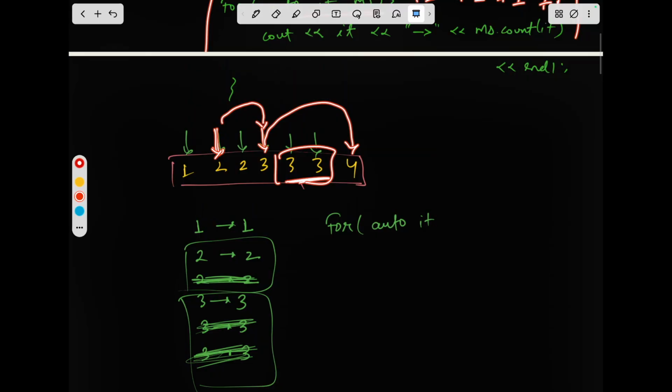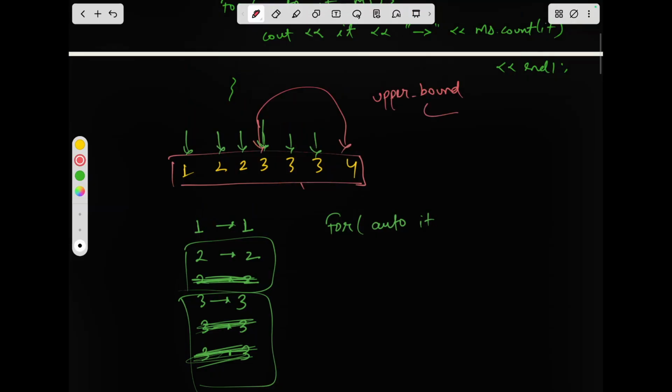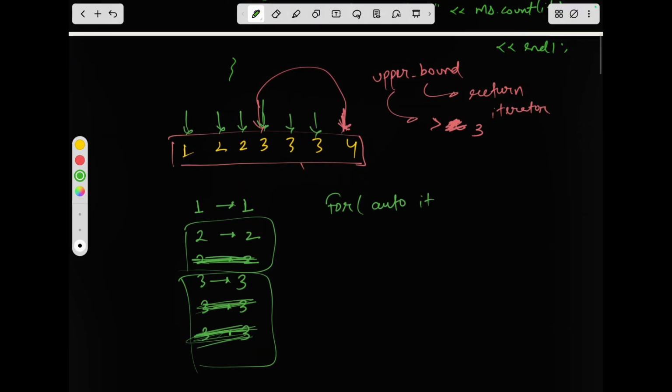Okay, so for this we can use upper bound. Upper bound returns an iterator which is greater than the value of x. In this case our value is 3, so when we are at 3, upper bound will give me the next iterator here, 4, because 4 is just greater than 3. So let's complete our loop.